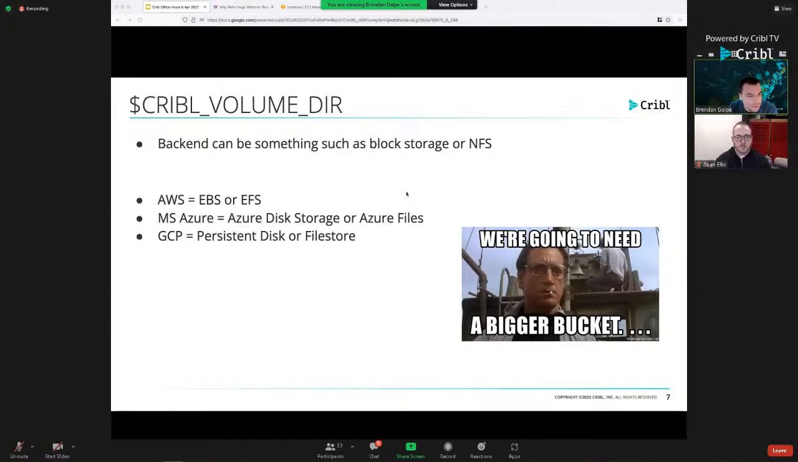So the backend for the Cribl volume dir can basically be anything. It just needs to be performant storage, not going to be a significant number of IOPS going out to this drive. So it's not like, we'll call it persistent queue, where you need ephemeral storage local to the system. You can use NFS for this.